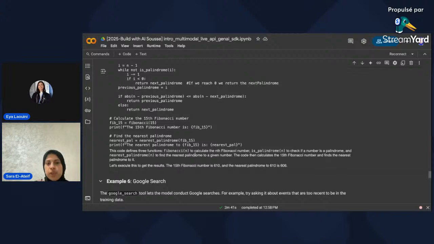This code defines 3 functions: to check if a number is a palindrome, to find the nearest palindrome to a given number. The code then calculates the 15th Fibonacci number and finds the nearest palindrome to it. Let's execute this and get the result. So this is where it is executing the code it has written itself. And then this is the actual answer.